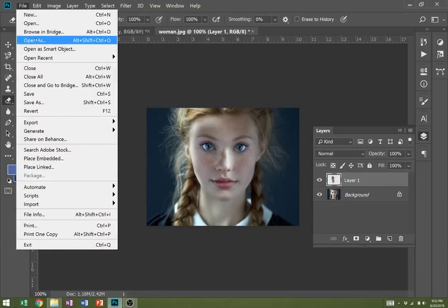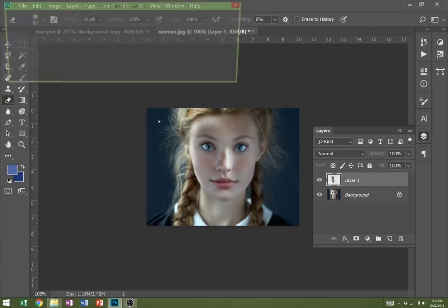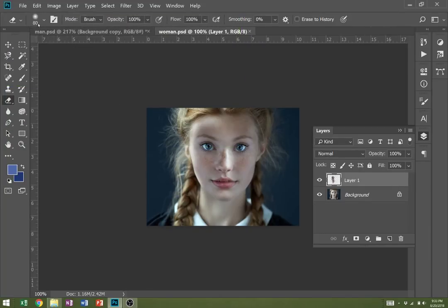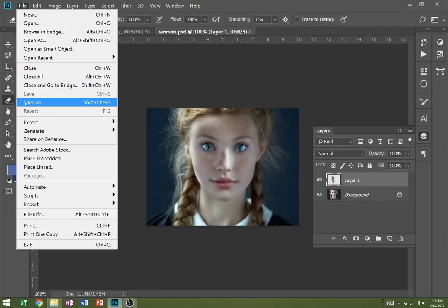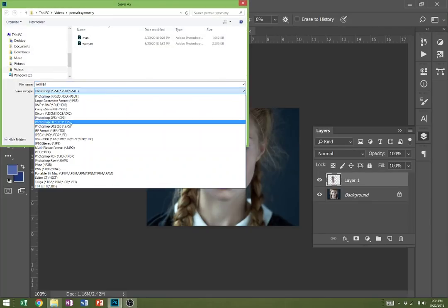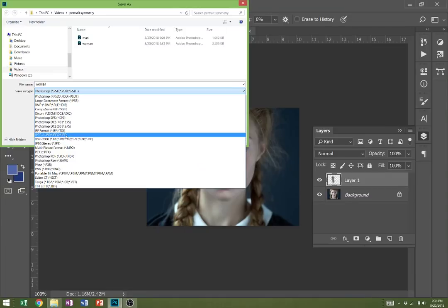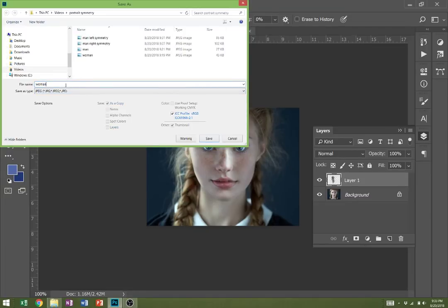All right. We'll save this. It's a PSD file first. And then we'll save this again by pressing File, Save As, and we'll save this as a JPEG, and we'll call it woman, and we just copy the left side of her face, left symmetry. And we'll press save.